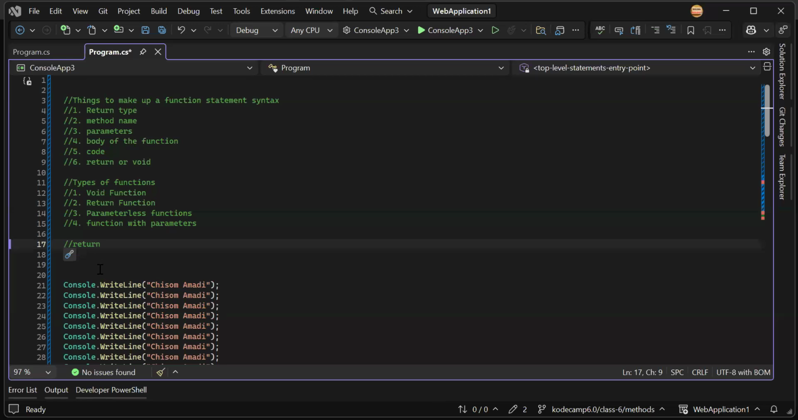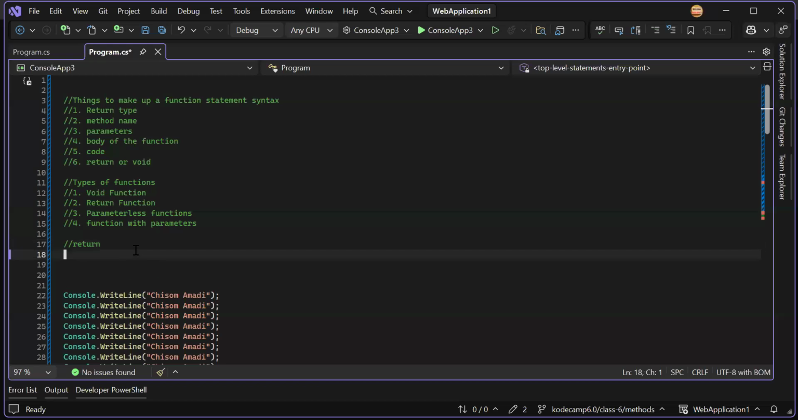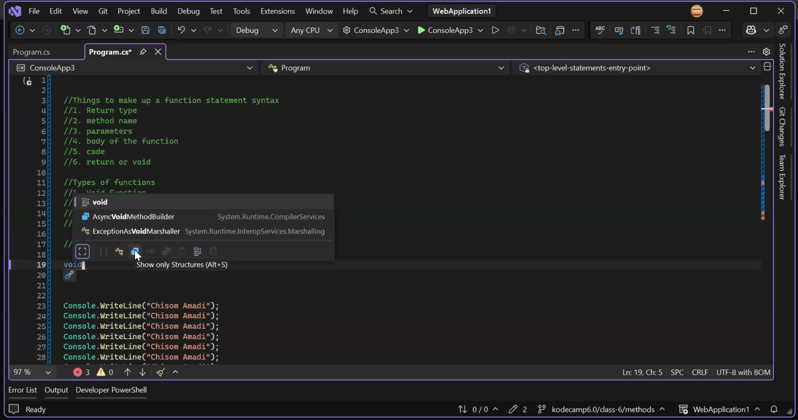So let's proceed. Now we're going to create a function that returns nothing, which is a void function. That function will be responsible for printing Chisom Amadi 10 times. First off is the return type. Because this function does not return anything, we give it the void keyword. So the void keyword is saying, since this function is not returning anything, use void for that function. Okay? So we need the void.